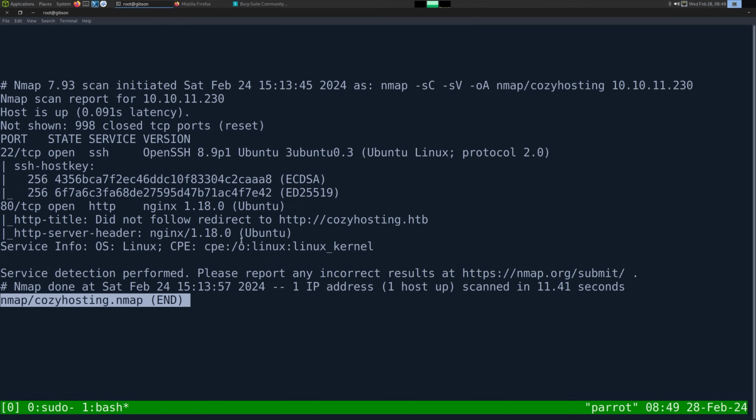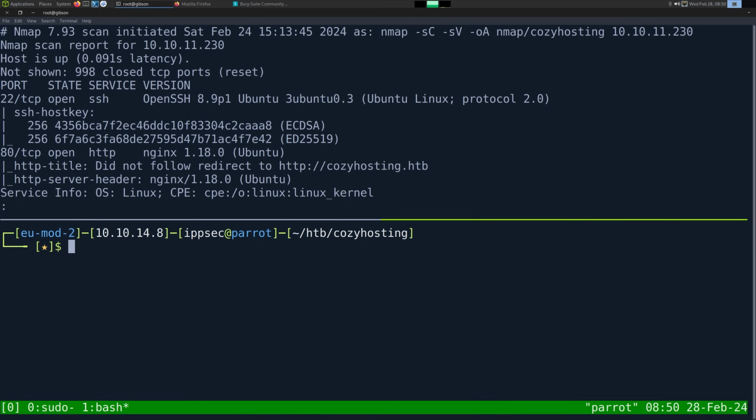Looking at the results, we have just two ports open. The first one being SSH on port 22, and its banner tells us it's an Ubuntu server. Then we have HTTP on port 80. Its banner tells us it's nginx, also running on Ubuntu, and it's redirecting us over to CozyHosting.htb. So let's go ahead and add this to our hosts file.